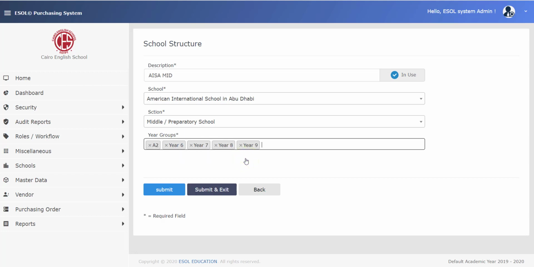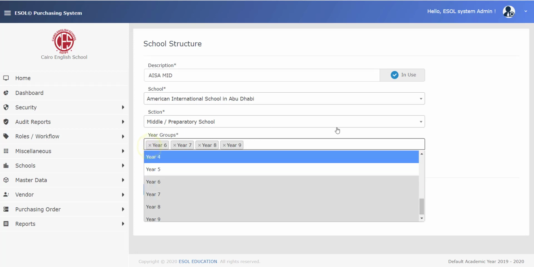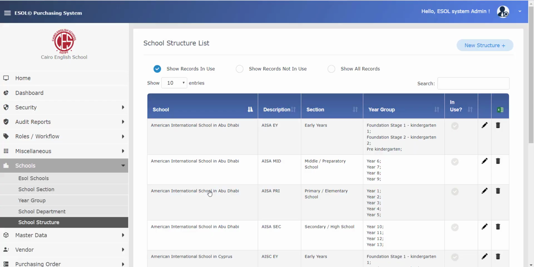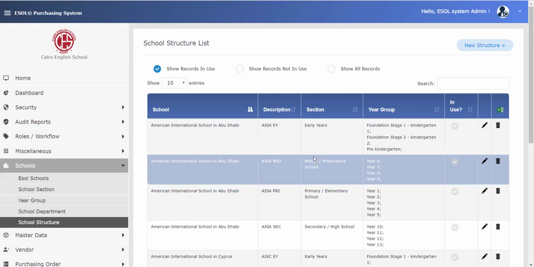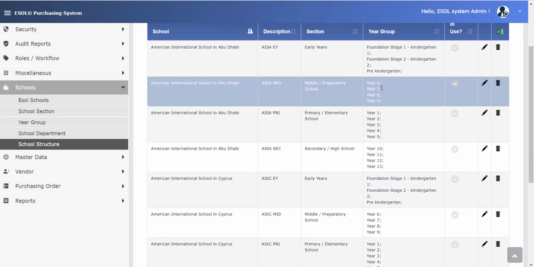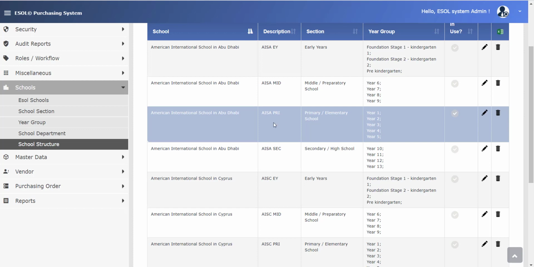Now, A2 will be added to the list of year groups, and as you see, they are sorted alphabetically. Let's say that A2 is a secondary one, and we're right now discussing the preparatory school or the middle school. So we need to remove it. In order to do that, we need to click on the X button, then click Submit and Exit, and it's saved. As you can see, after we finalize the data, most schools are already assigned with the year groups, the section, the description, and each school name.